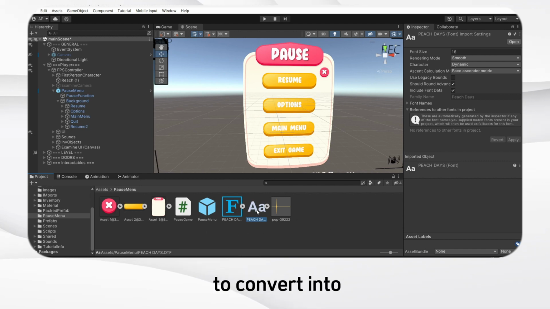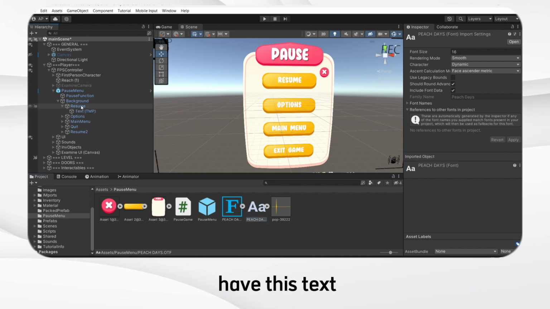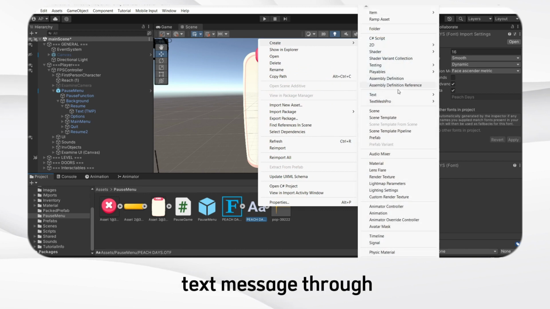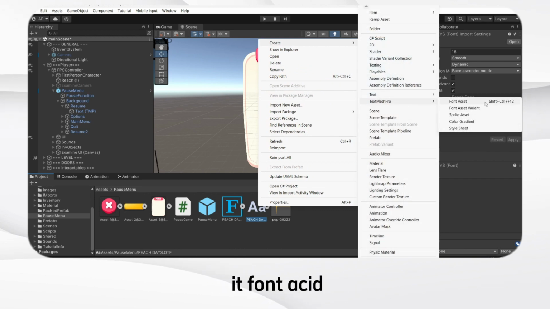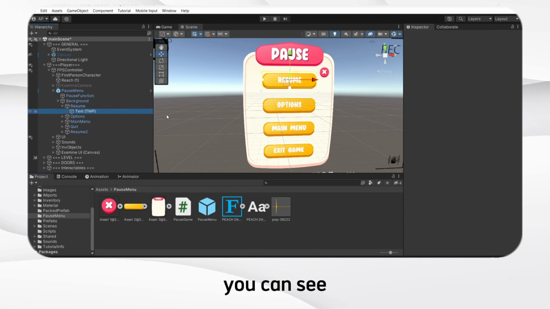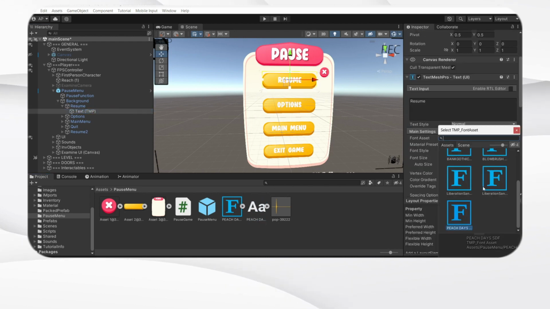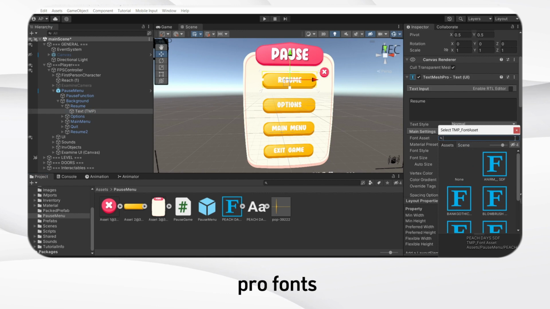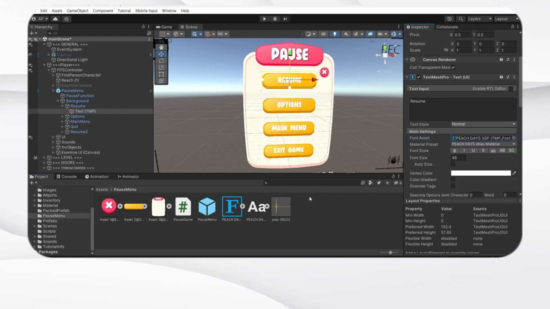Then you have to convert it for TextMesh Pro, because these buttons use TextMesh Pro, not raw text. That's why you have to convert it. To convert it, create a TextMesh Pro font asset. That should do it guys, because if I click on it, you can see it doesn't take raw files. So these were the TextMesh Pro fonts. That's how you do that.